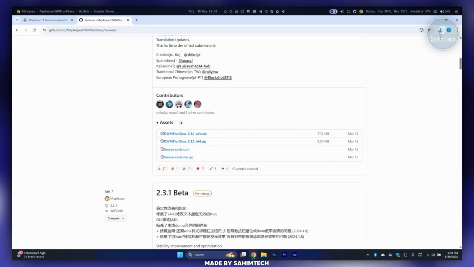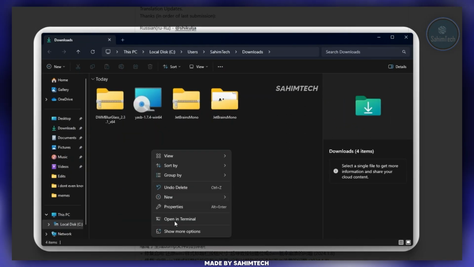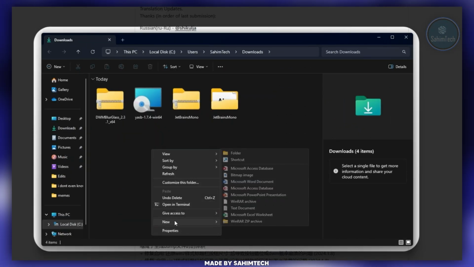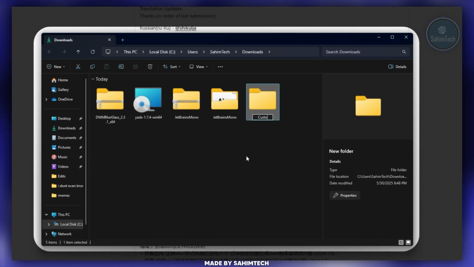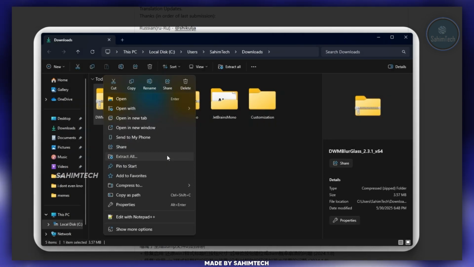Once it is downloaded, open up the folder where it got downloaded, and then over here create a new folder and name it whatever you want. I'm gonna name it Customization, and then right click on the zip file that we just downloaded and then click on Extract All.